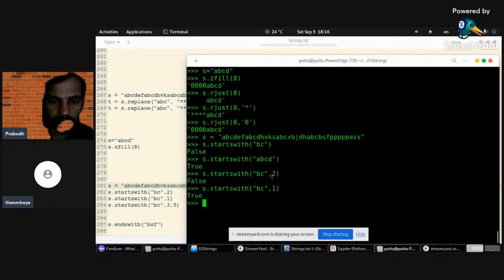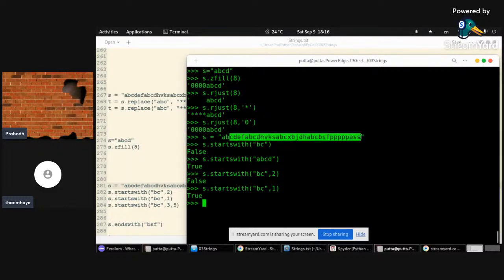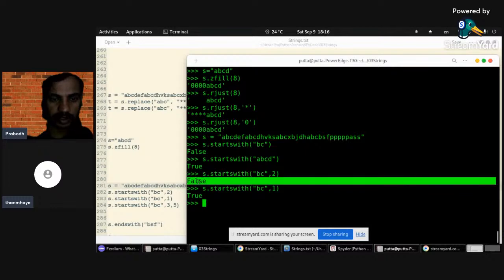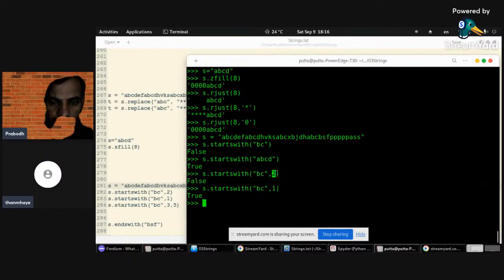If I say the start position is 2, then 0, 1, 2, so this is the highlighted string. Does this start with BC? No, and that's why it's giving false. So did you understand the meaning of the second parameter here? If we give an additional number here, it will say starting at this index, see whether it starts with the given search string. Did you understand startswith? Yes, sir.